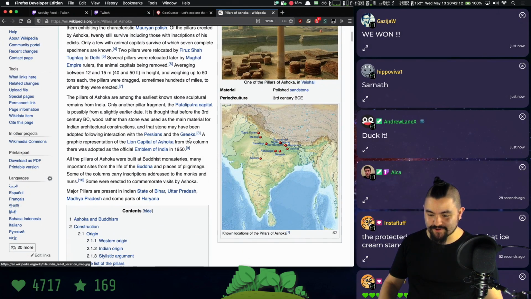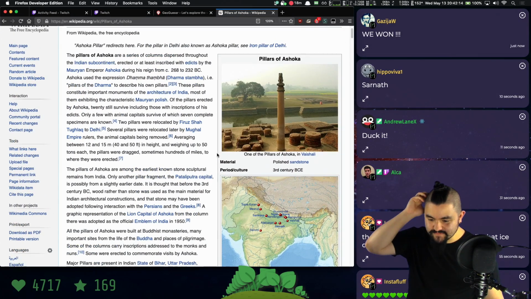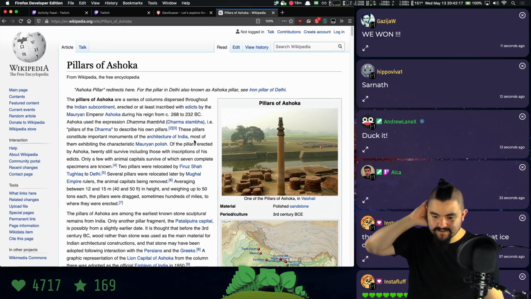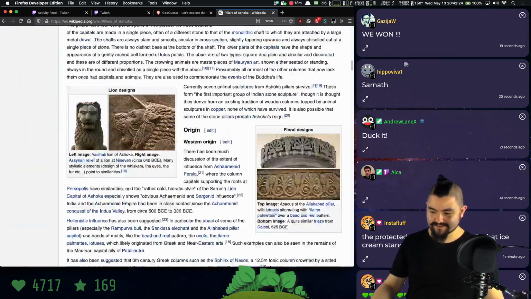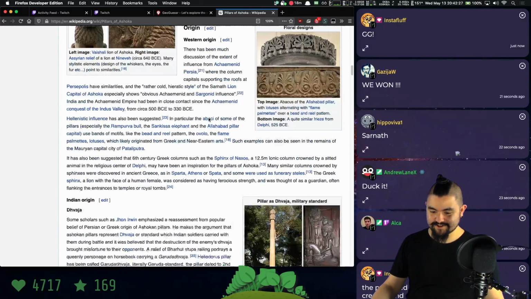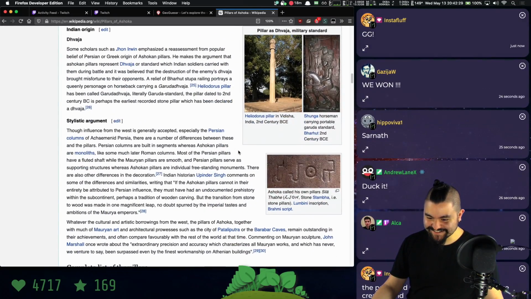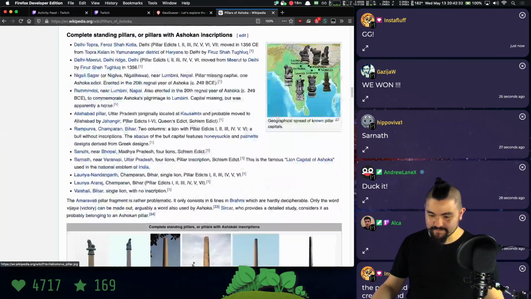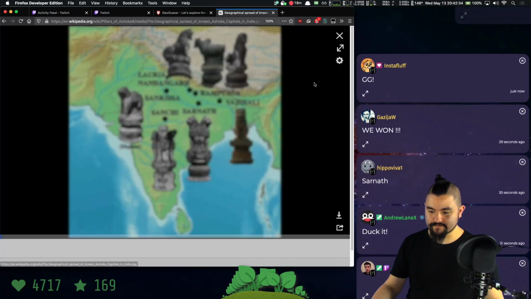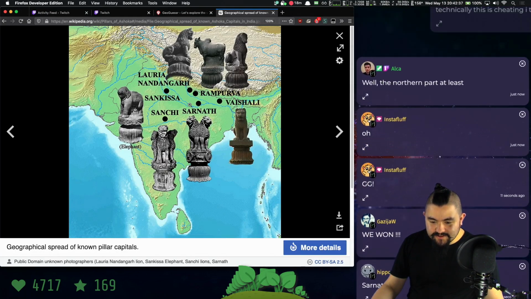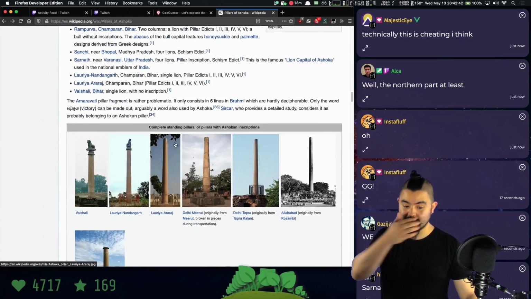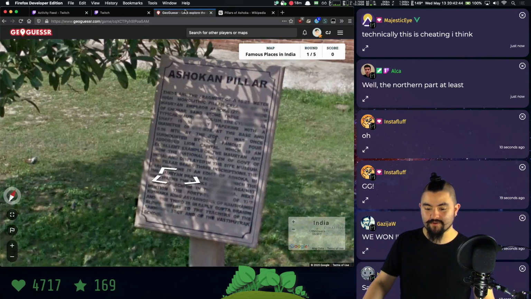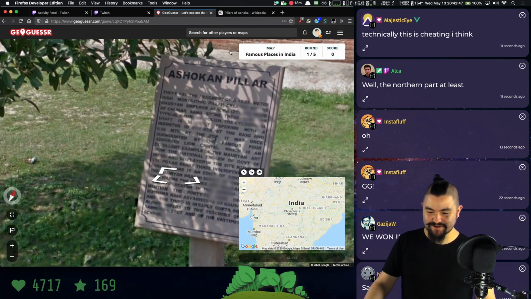This is the place of all the different pillars. Oh wait, so they're dispersed throughout the entire subcontinent, so that doesn't narrow it down at all. GG. Vidisha, India? No, look, they're everywhere. Northern part at least. Technically this is cheating, but that's okay, because I am completely and totally out of my element. I don't know where we are. There's no way to get to even a street sign.